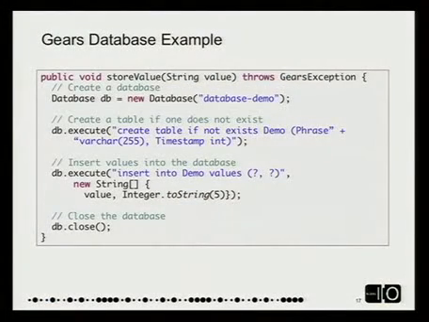We could take a look at a couple of examples of how you would use the Gears API that is included in GWT. So the first one would be just how do I create a database and store a value into it in this environment? Well, it's pretty simple. We literally have a database class. You instantiate it and you tell it the name of the database you want it to have.